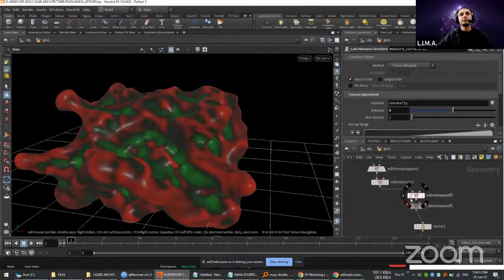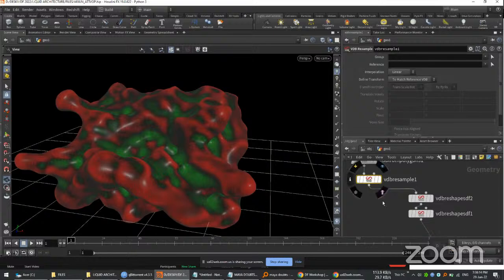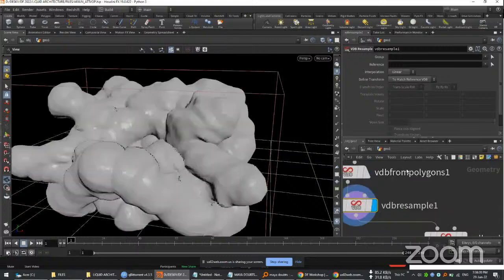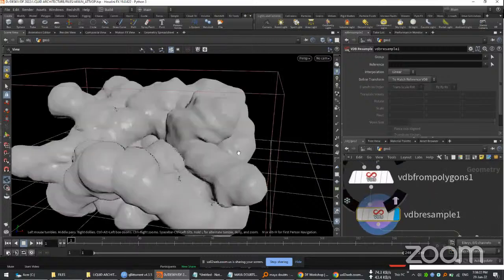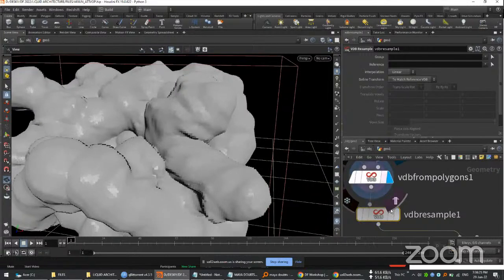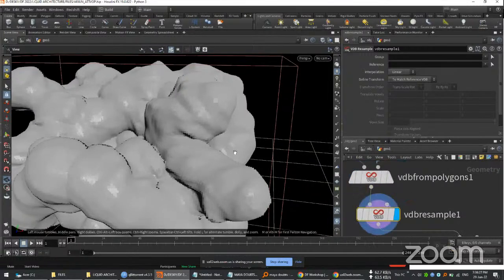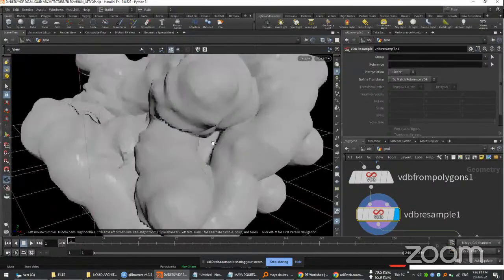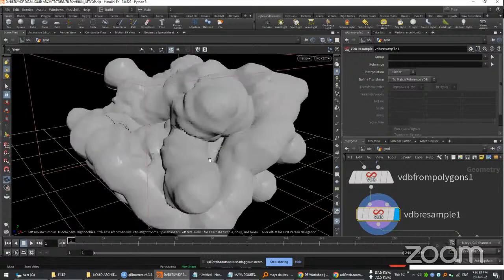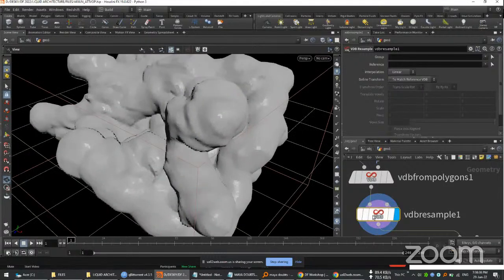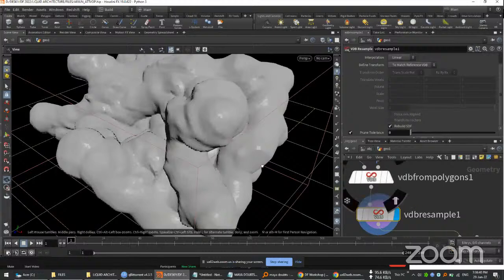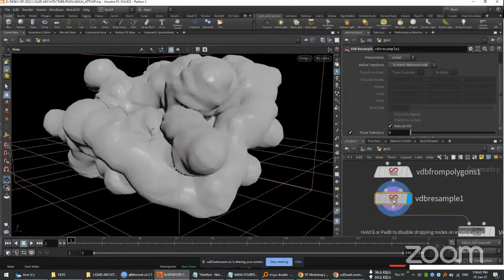That's okay. So I wanted to know what is the advantage of using the VDB resample? Because if I use VDB from polygons, and if I use, for example, VDB resample, the difference is very hard to see. Not very significant, and we also did not touch any kind of parameters in the VDB resample. So, what is the use of this VDB resample?